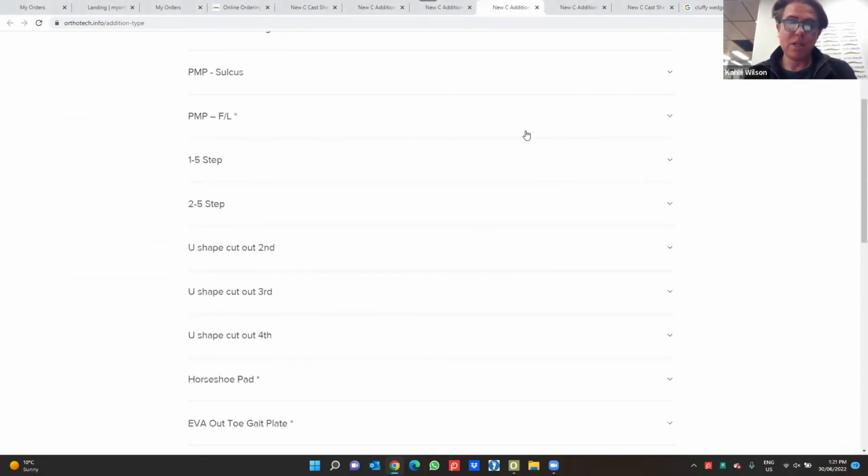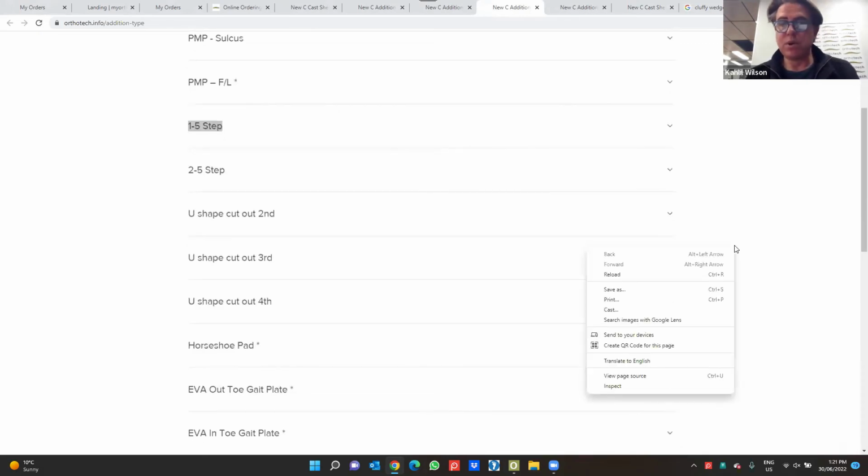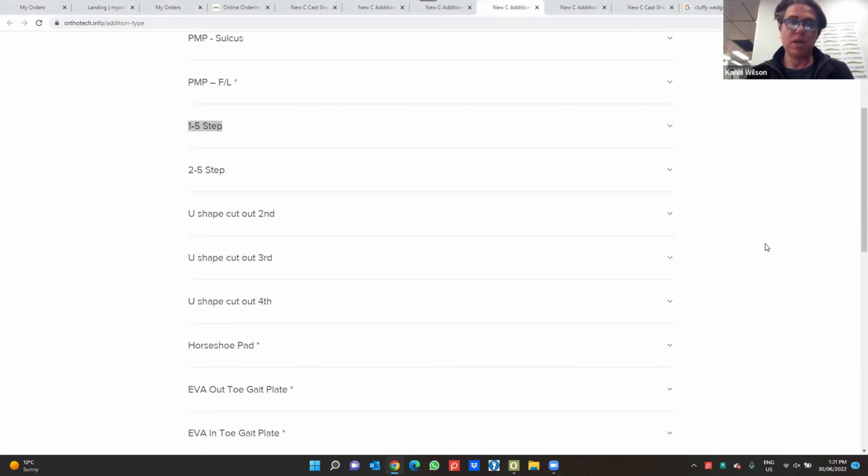It probably should. So for those of you who aren't aware of what a kinetic wedge is, a kinetic wedge is basically a full-length pad with a cutout for the first MPJ. So it kind of incorporates a reverse Morton's extension with a Cluffy's wedge. So it allows the first MPJ to sit dropped. It supports the hallux, so it forces the plantar flexion of the first ray and supports the lesser metatarsals.